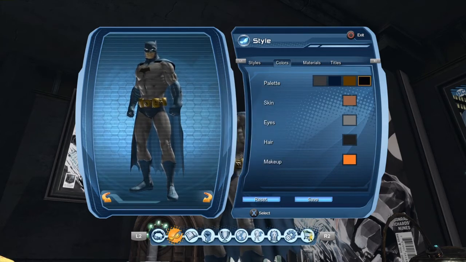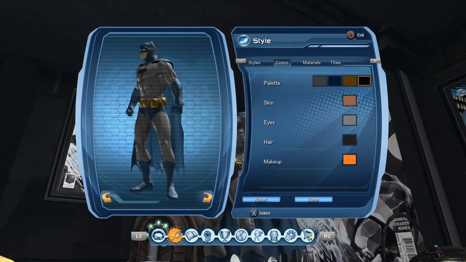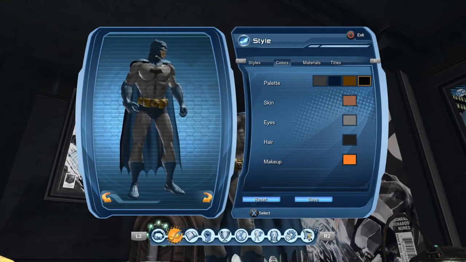Okay. And then, of course, for the final color, which is basically mostly just for the emblem itself, you want black. So if you want a color code, it's 060606. That's the color for the black color for the Batman emblem. And like I said, there you have it. That's your Batman character for classic.